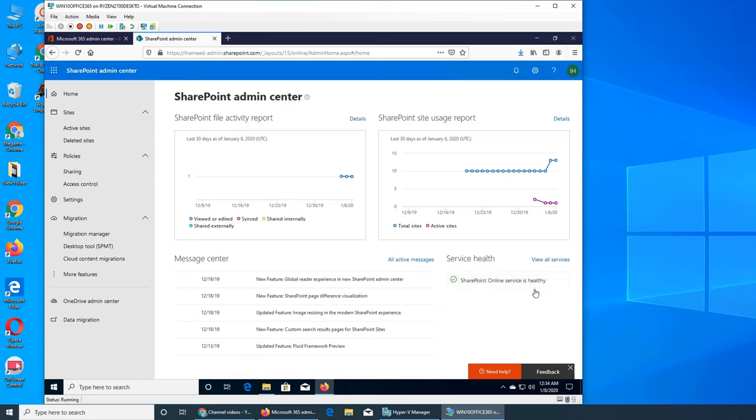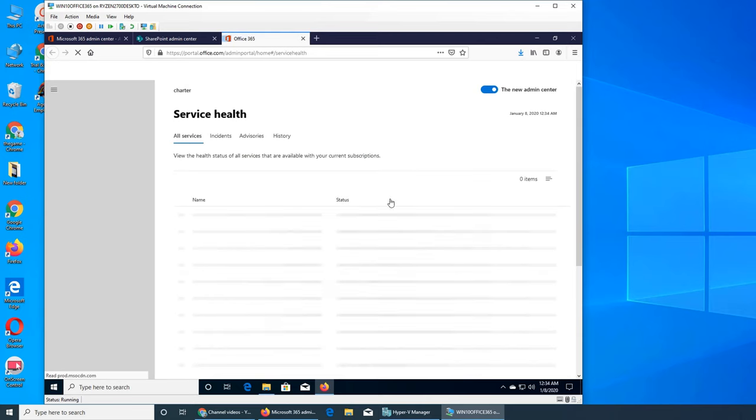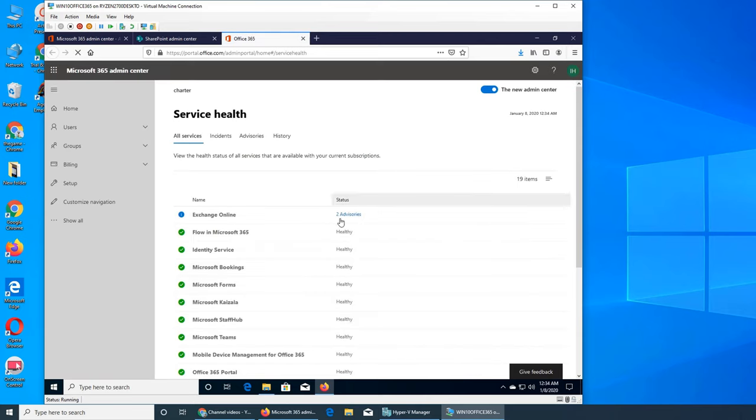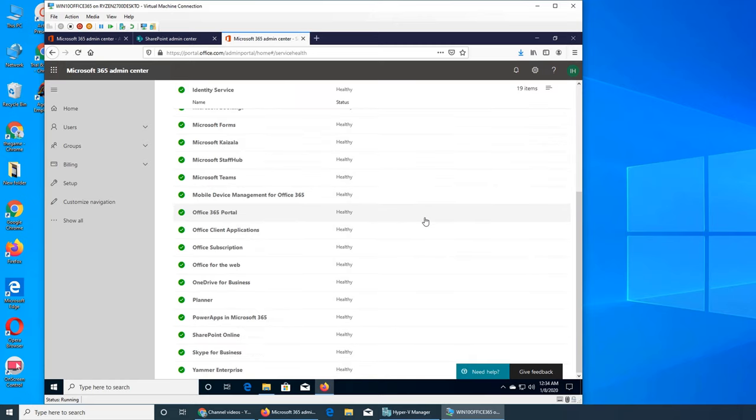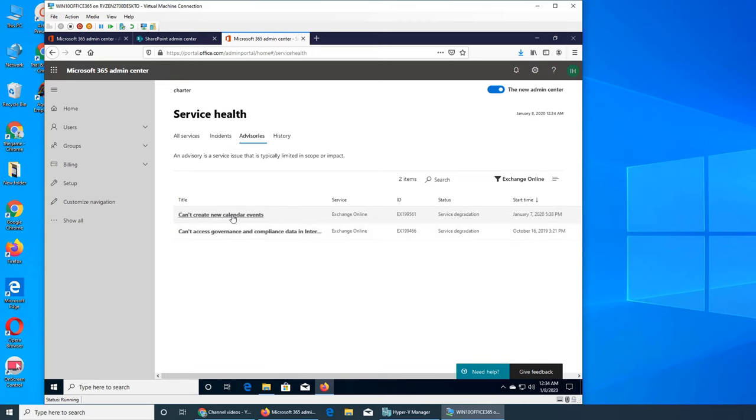So this is that. View all services brings us to, oh, all service health. Okay, right now there are two advisories for Exchange. Can't create new calendar events, can't access governance and compliance data. And it has been since October 16th. Wow.